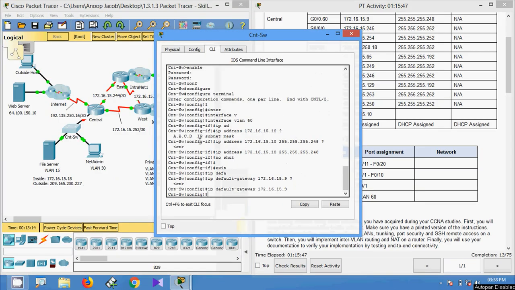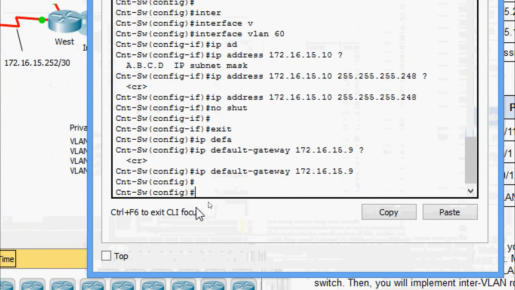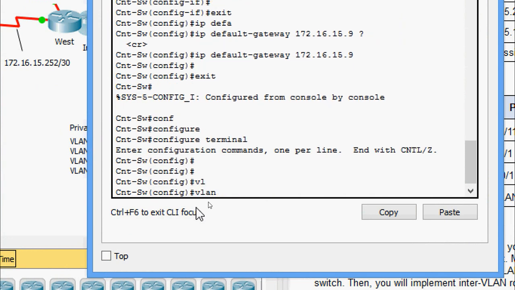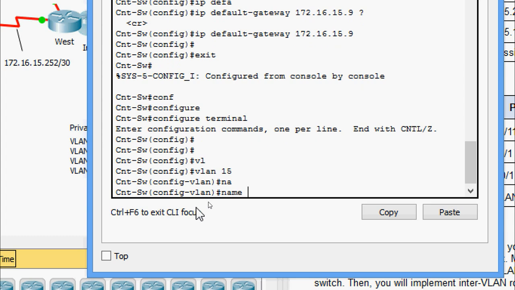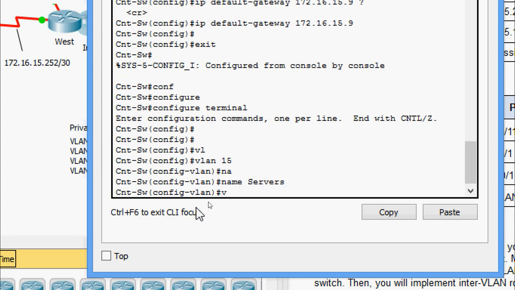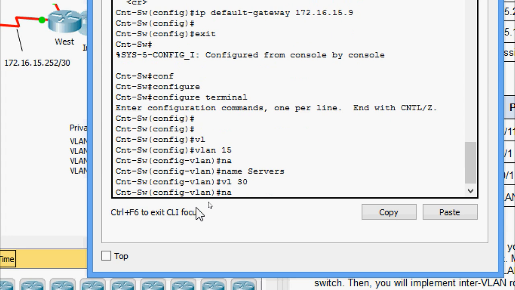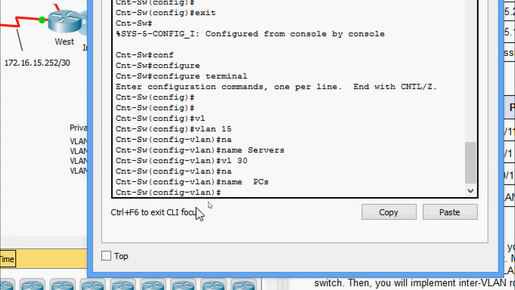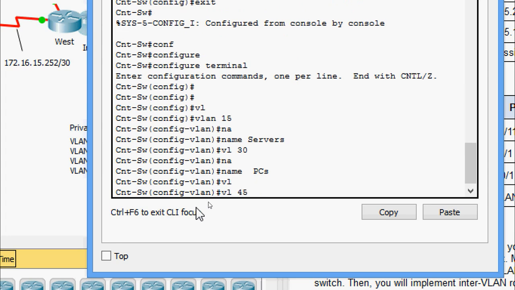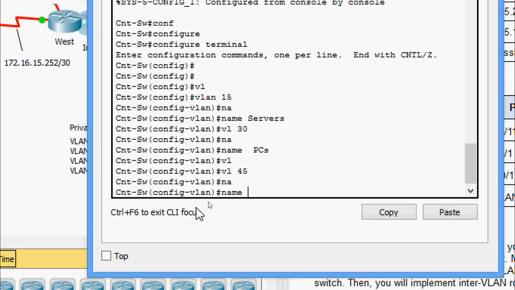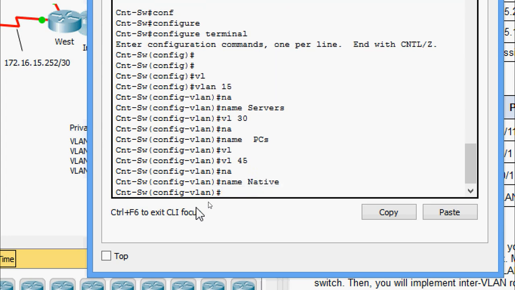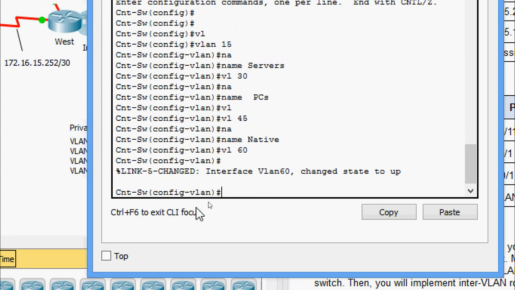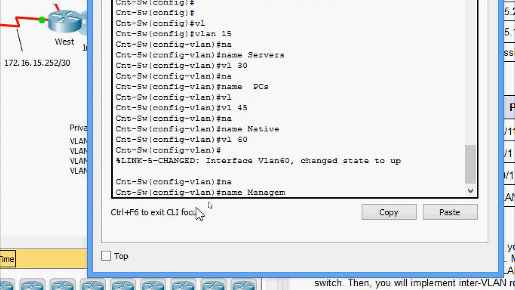Coming to our central switch, we'll exit from here. Okay, we'll go to configure terminal, and we will create VLAN 15 and name it servers. Now we will create VLAN 30 and name it PCs. Now we'll create VLAN 45, and we'll give the name native. We have VLAN 60, and name it management.